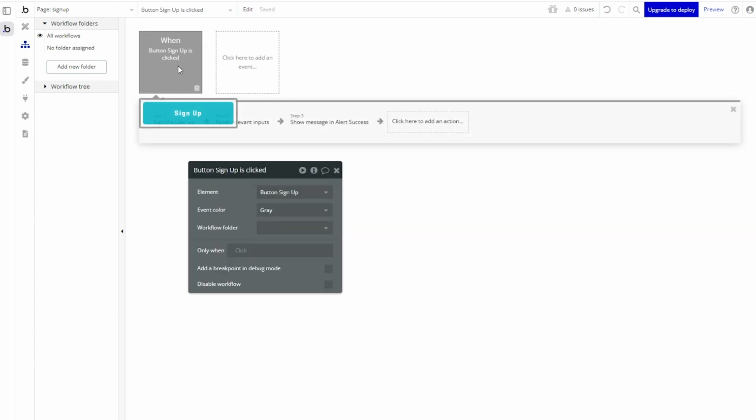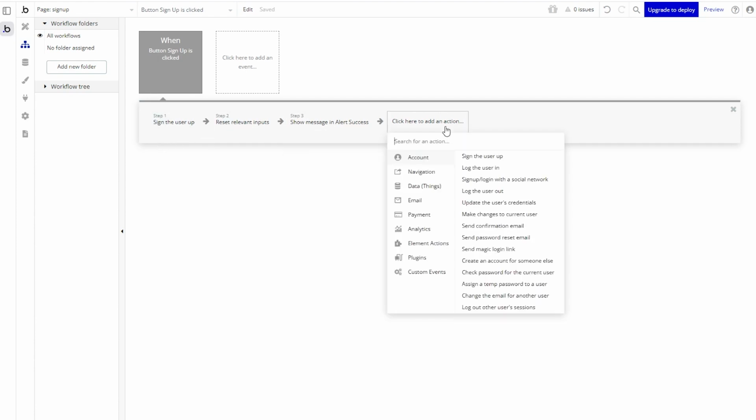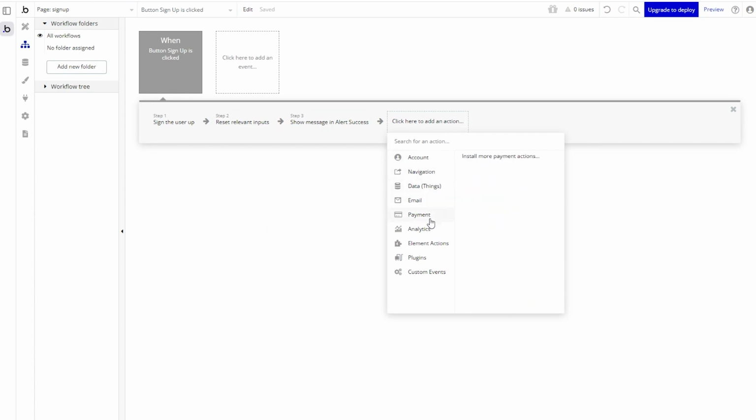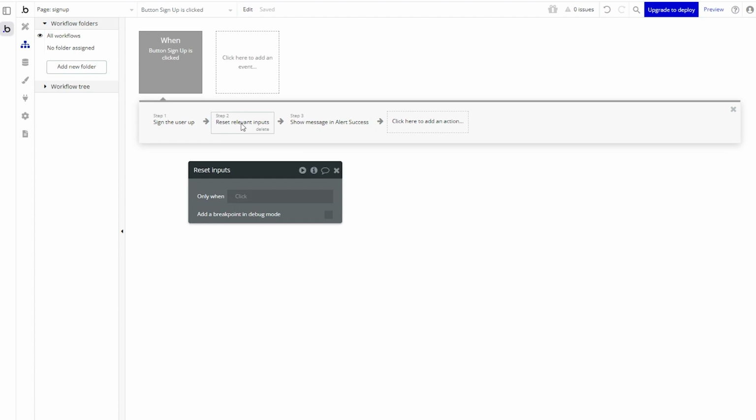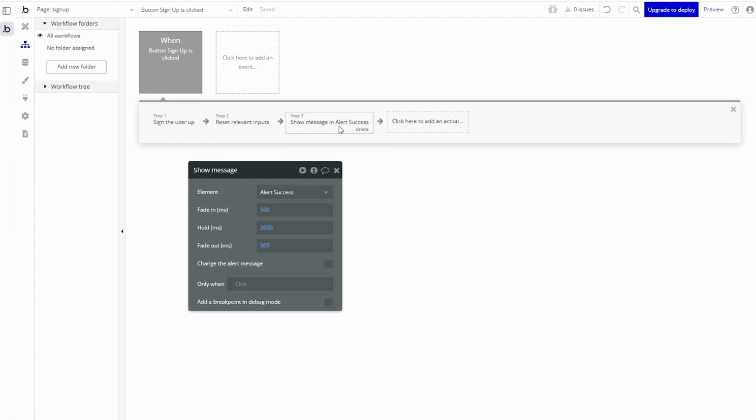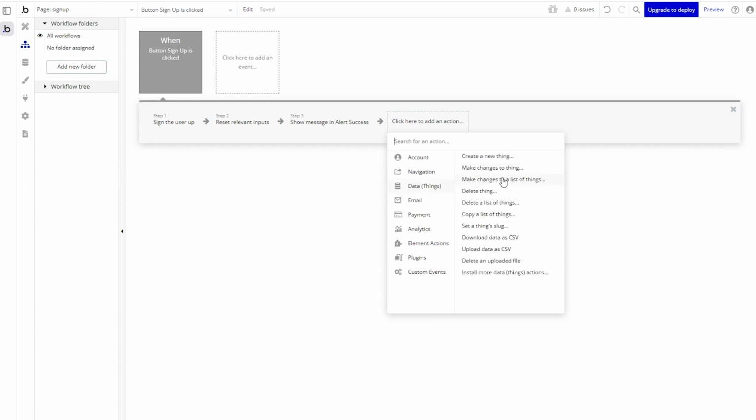And then once you've added your event, now you can create and build your workflow by adding in actions. So when you go to click and add a new action, you have a big list of actions here. They're organized by these different categories for you to add to the sequence. Now, the most common types of workflows are going to be either a visual change on the page, such as the input reset or showing the alert, and updating your database. Okay, so whether it's creating a record, deleting, modifying, uploading records, things like that. Those are the most common.